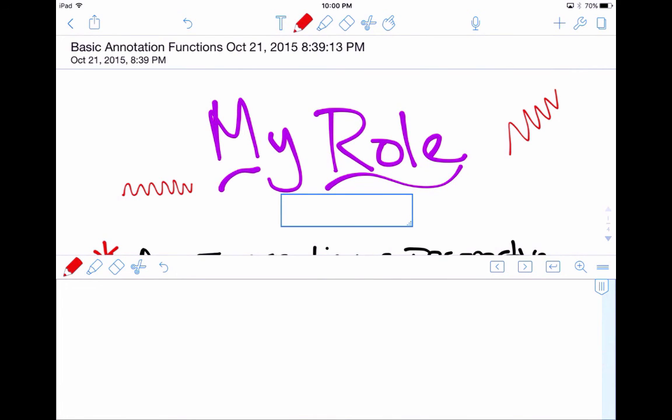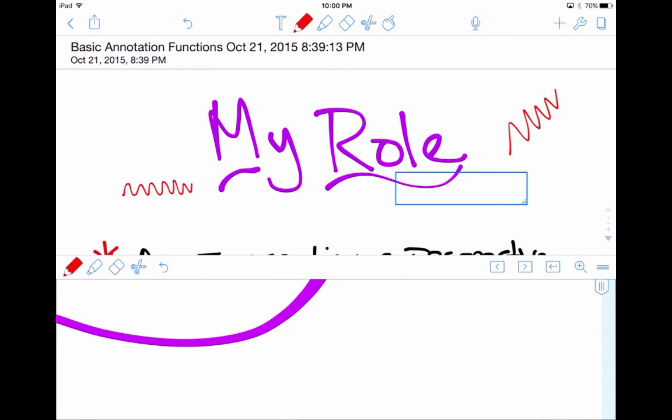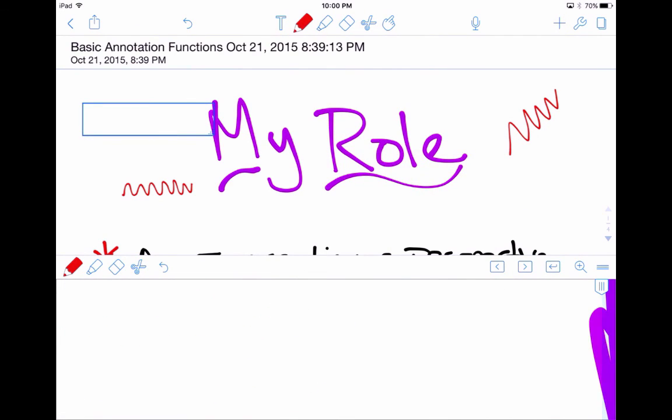There's a number of different ways to move the target box. You either can click and drag on it to move it around, or you can tap on the screen to move it to a different location.